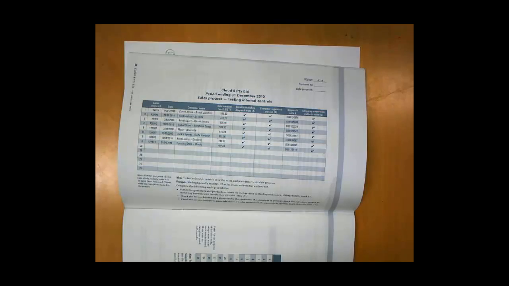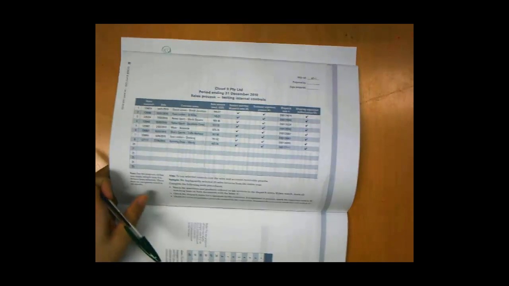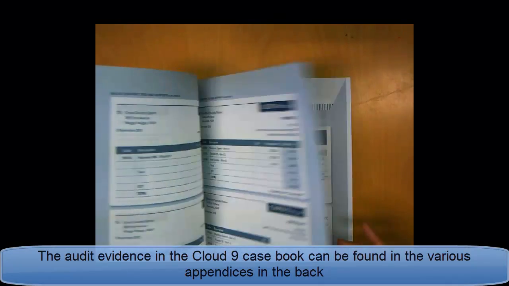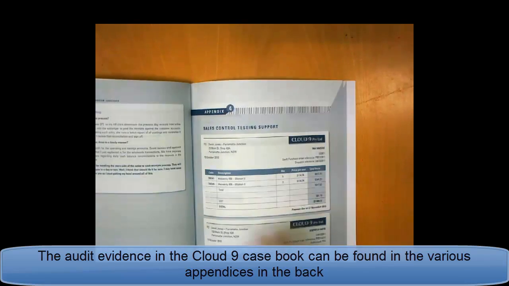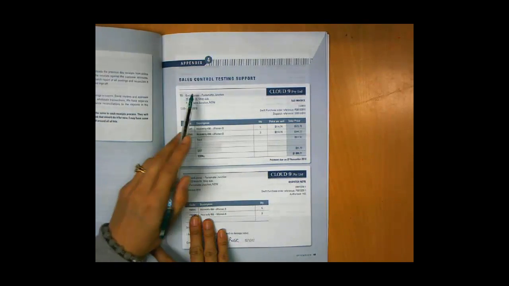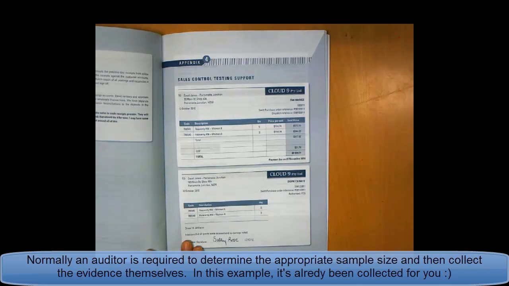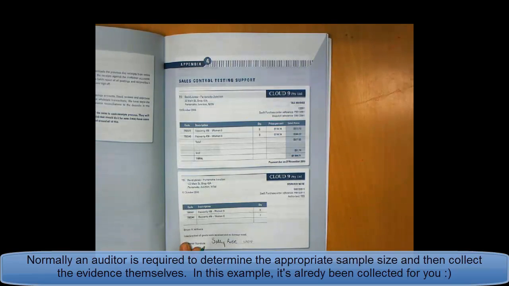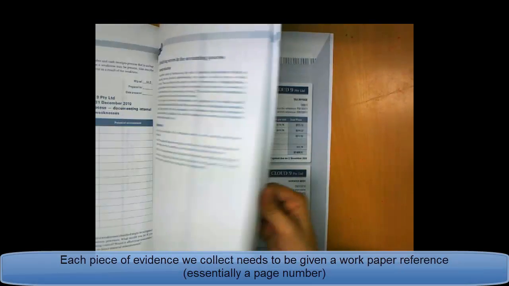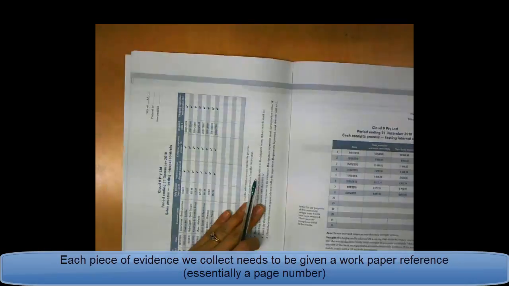Okay, so let's get started. We need to go to the appendices, and I'm looking for, here we go, Appendix 4 at the back of the book, which is our documentation that we're going to do our testing on. Normally as an auditor, you go away and collect this information yourself. But any information that we obtain from the client, we do need to number with a work paper reference. So back in our actual assignment, we've got work papers A7-1, 7-2 and 7-3. So I'm going to number straight on from there.